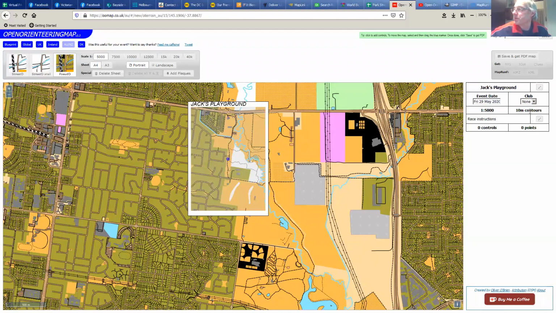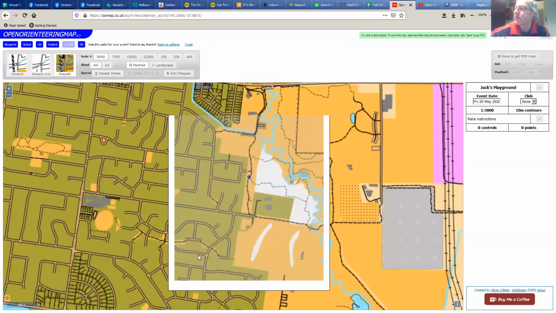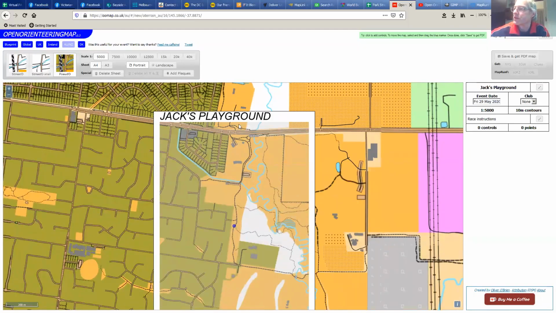It says it's got 10-meter contours. That'll be based on whatever contours we come up with. So, we now start to add controls. So we can zoom in a bit. So let's say we'll start the event in the car park up here.